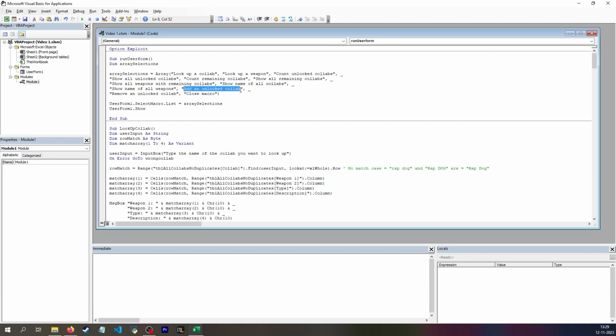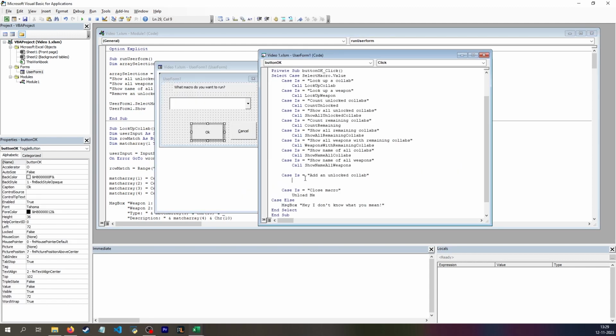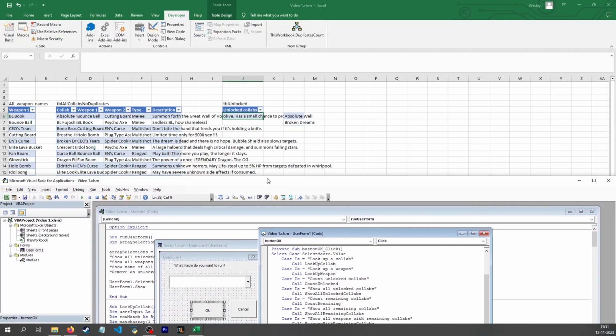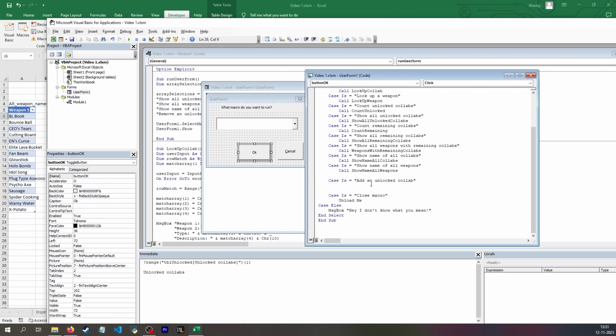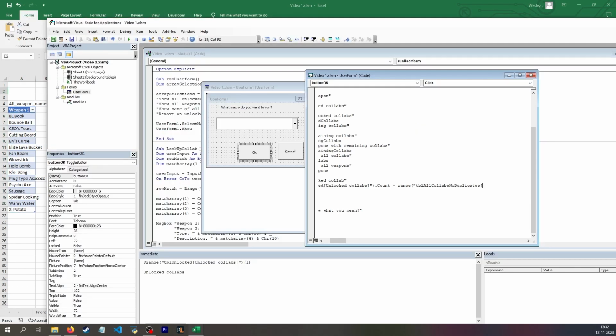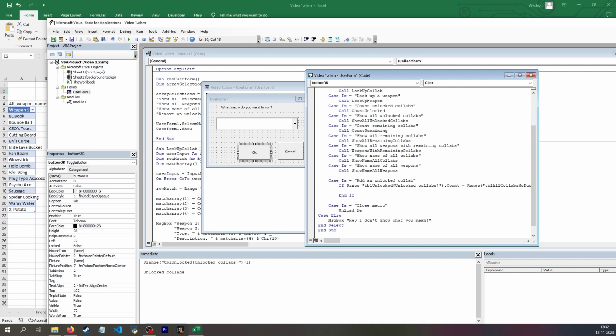I want to then say if the case is that I want to add the macro, which is then the text add and unlock Collab, I want to do something more complicated than simply calling the macro. I want to then check whether the amount of rows in this table is equal to the amount of rows in this table, because if so, you've added all the collabs. So I want to say if the range TBL unlocked, specifically the unlock collabs column, dot count, so the count of rows, is equal to the range TBL all collabs, and also the collab column specifically, that's count, then I want to say, well, you've already added all the unlocks.